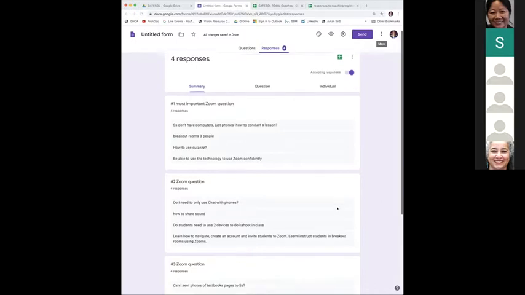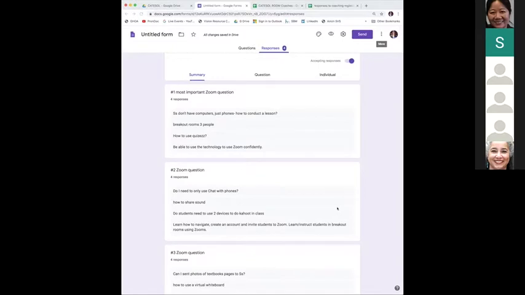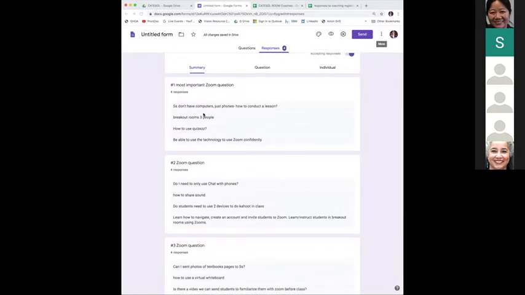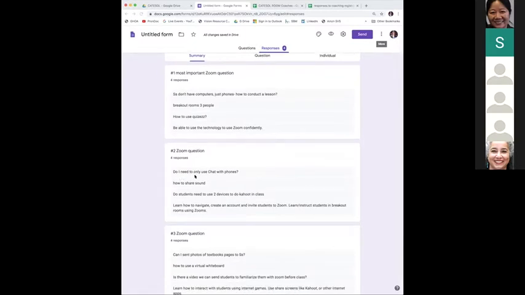According to your answers, the number one most important Zoom question is, students don't have computers, just phones, how to conduct a lesson. Okay, breakout rooms, 3 people. How to use quizzes. Be able to use the technology to use Zoom confidently. Number 2 question, do I need only use chat with phones?